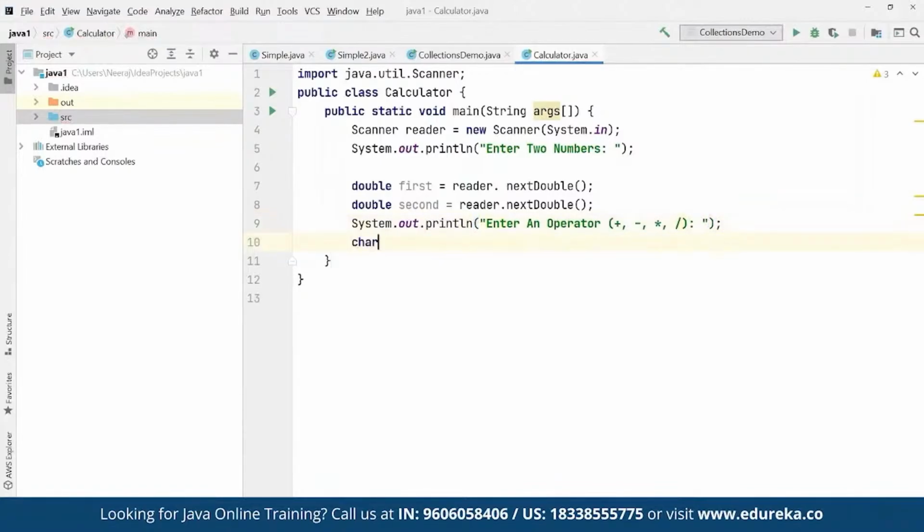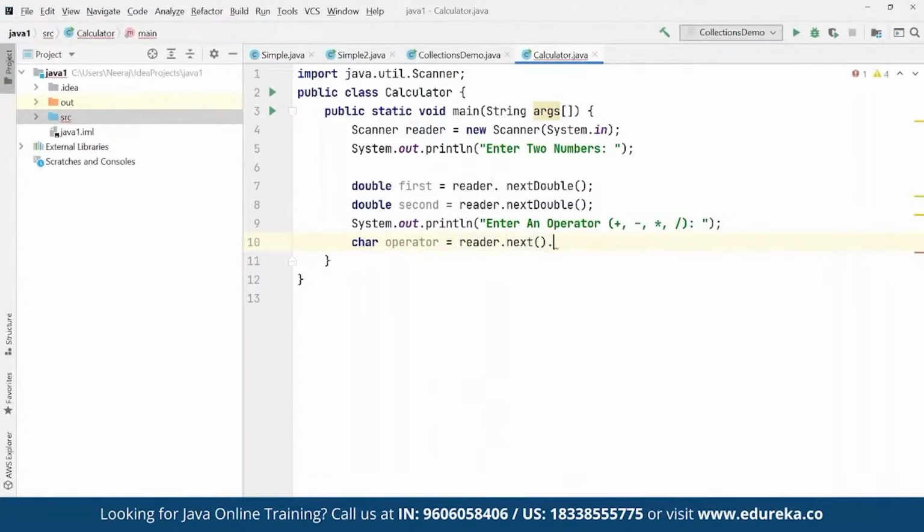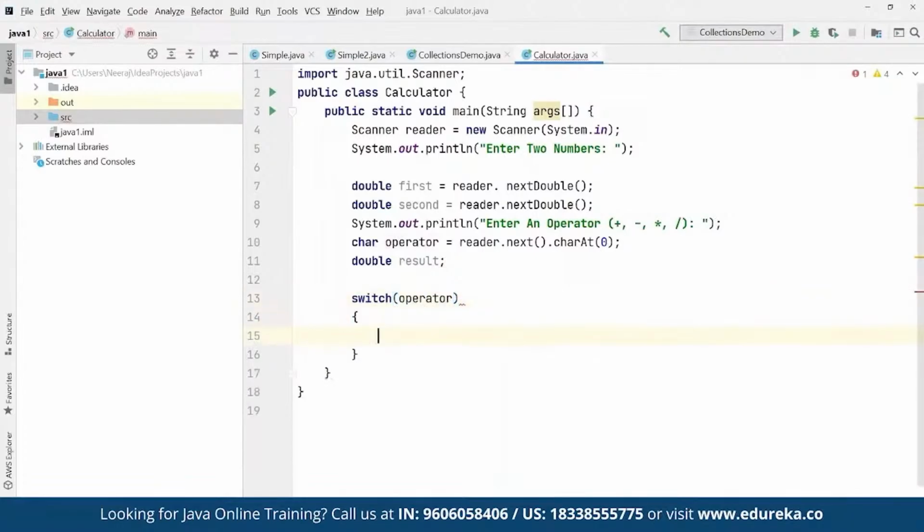And then we have to define char operator, whatever they are going to enter. We save it as an operator by using the scanner reader's next, and charAt, defined at 0. Then we are going to store the result as a double value, and use a switch case for each of the operations. So here we define switch for the operator, and then we define multiple case statements.